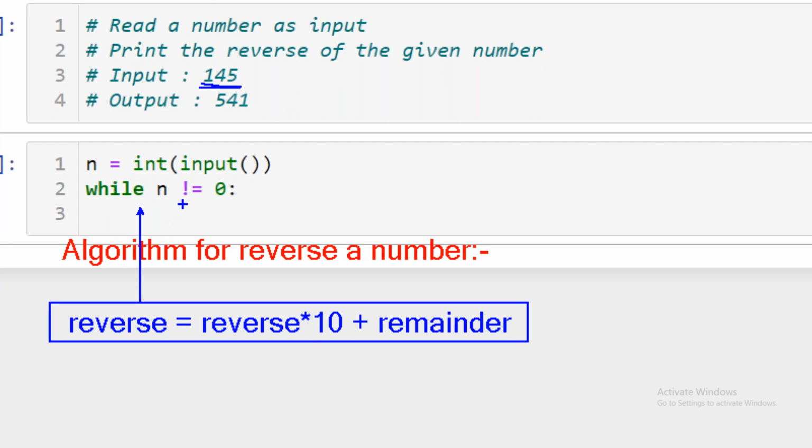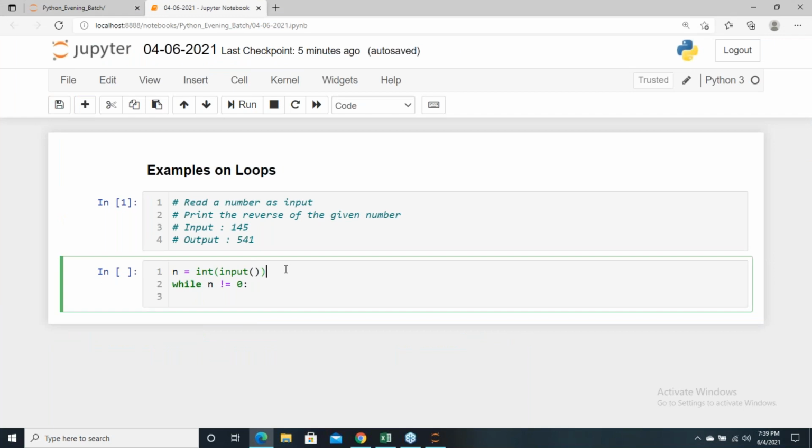this loop repeats how many times? 3 times, correct? This particular loop will repeat 3 times. So based on that repetition, I want to execute this statement also 3 times. So after the end of it, we are able to get the reverse, right?